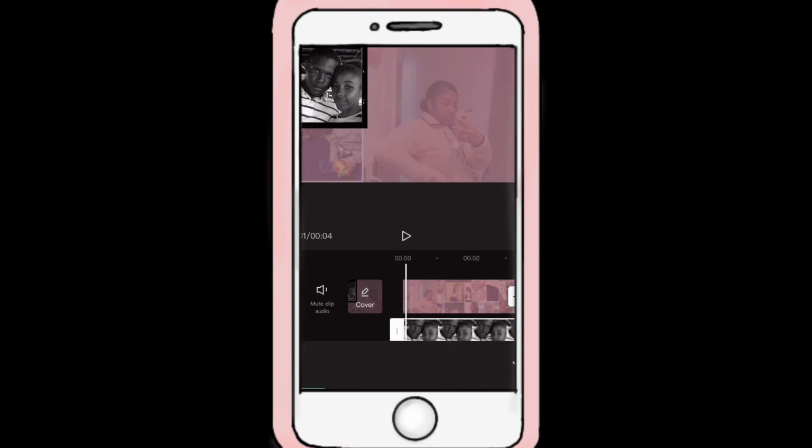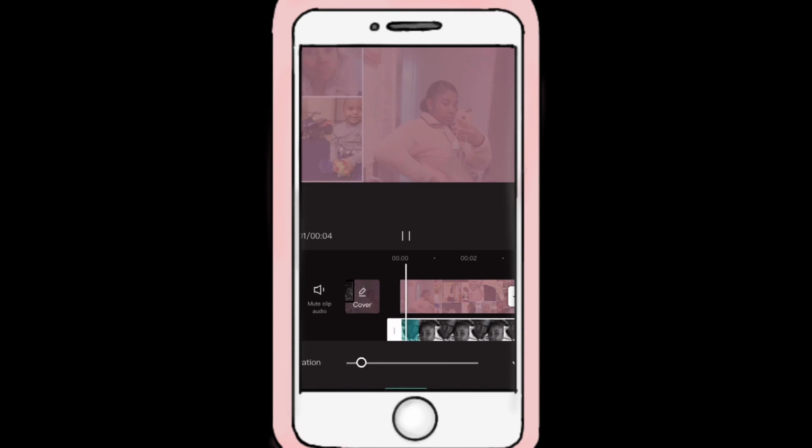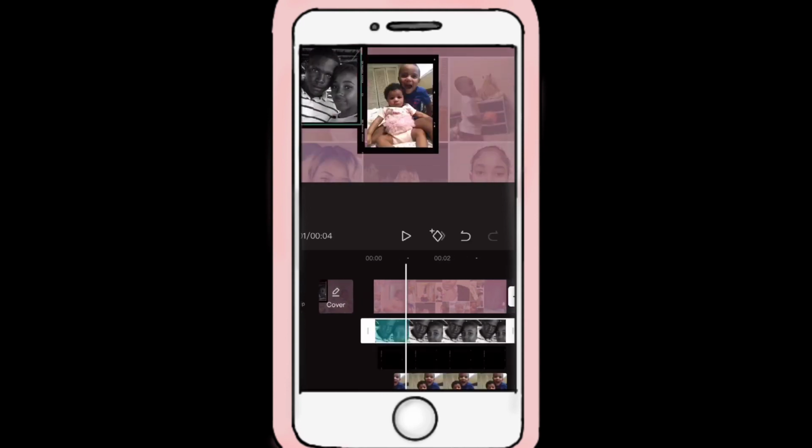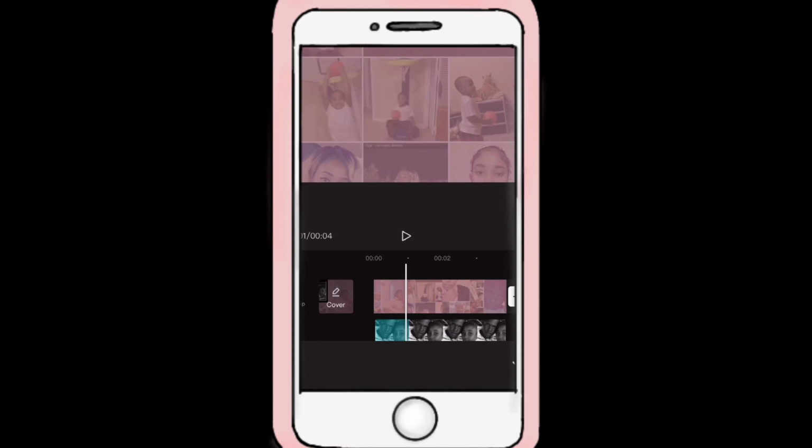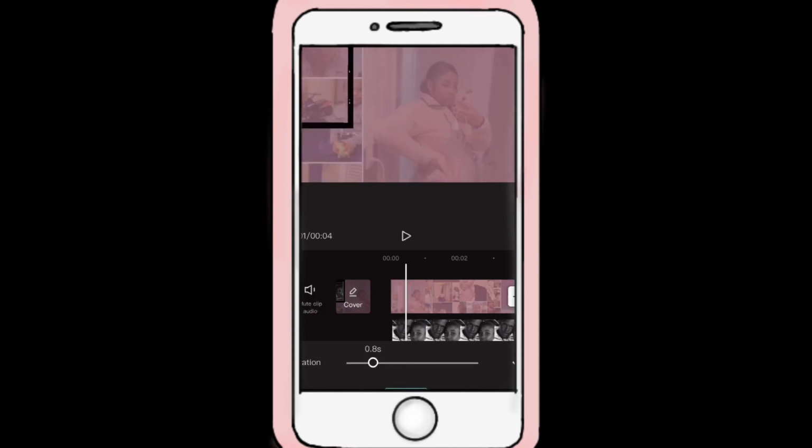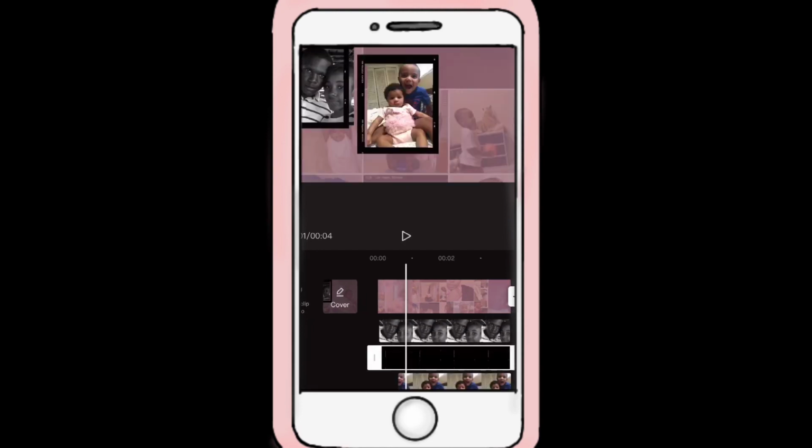I did delay those pictures so that they come in one at a time. Don't forget, you go down, add animation. I did slide right on these pictures. The duration is 1 second each. Did the same, slide right, duration 1 second each for the picture frame. And I did the same for my other picture and my other picture frame as well.